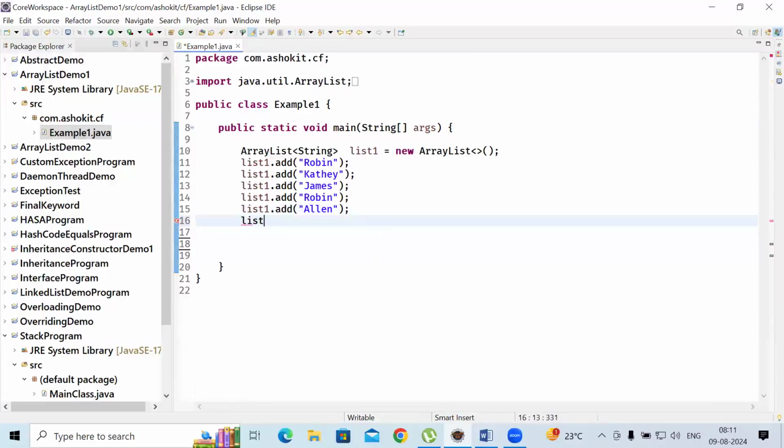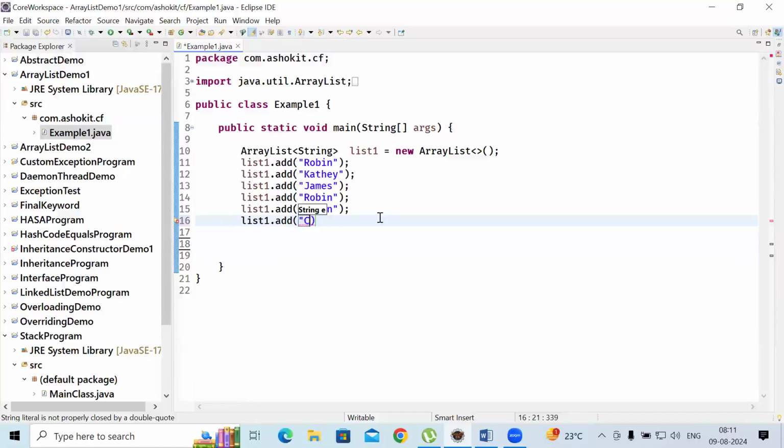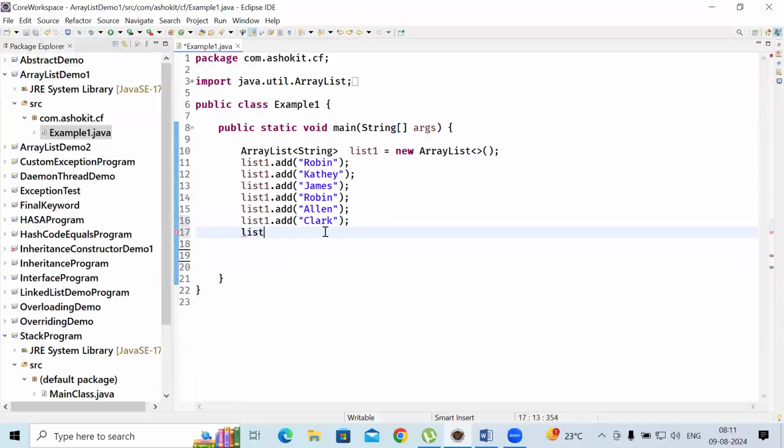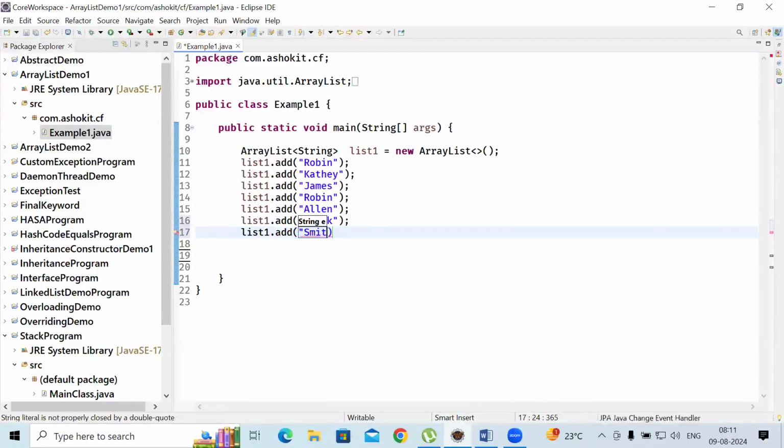Let's add list1.add of, let's say, Clark. Let's say Blake, let's say Smith. Some elements I'm adding, some names I'm adding, right? Smith, let's say Blake.